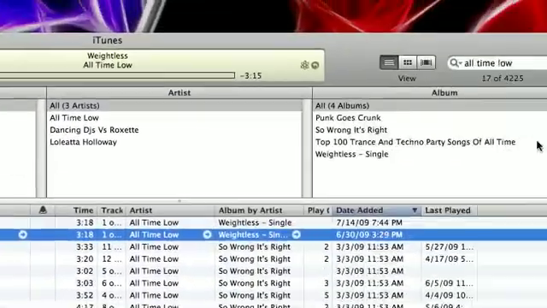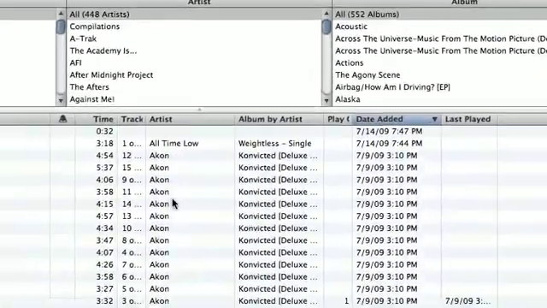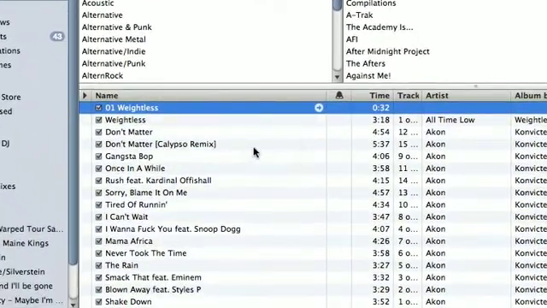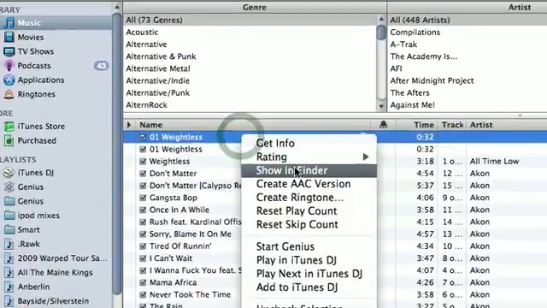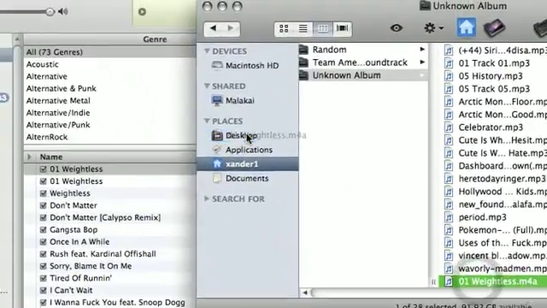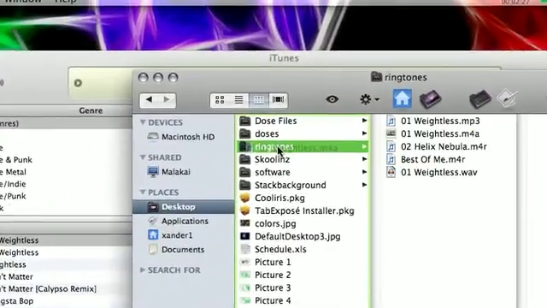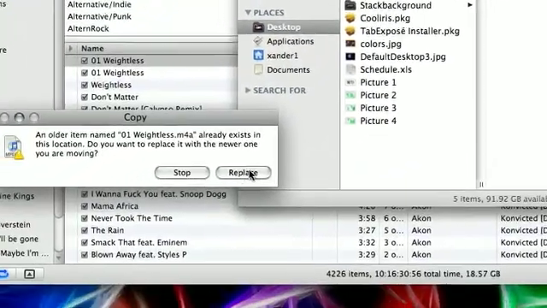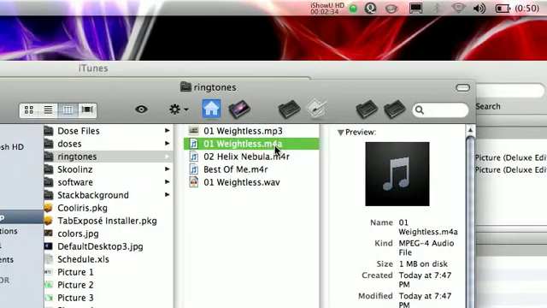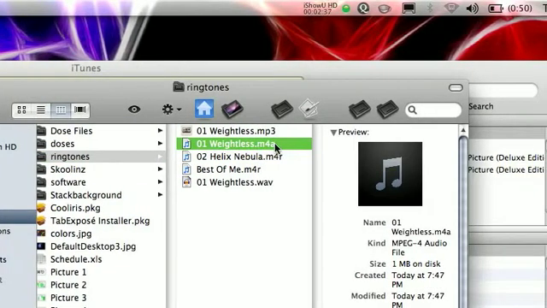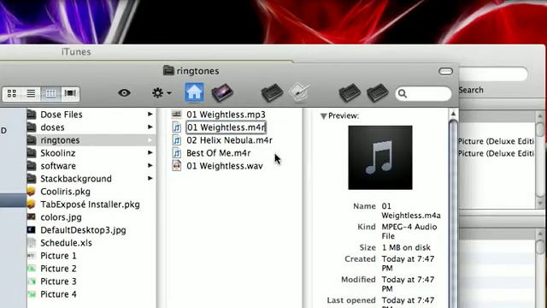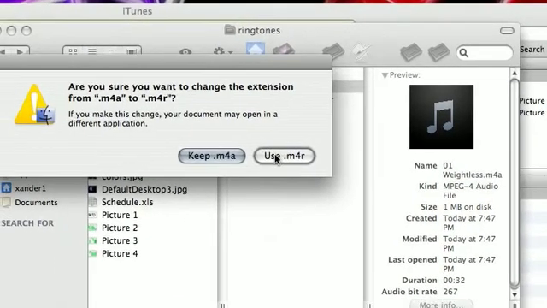Let's see, where is it? Date added, Weightless. Then you want to create AAC version of it. That's created. Show that in Finder. Then you'll want to move that back to your folder where you're keeping your ringtones. Okay, then you want to take this M4A file that you just created and you want to change that to M4R. Change that extension. And it's going to ask you if you want to change the extension or keep it. You want to use M4R.